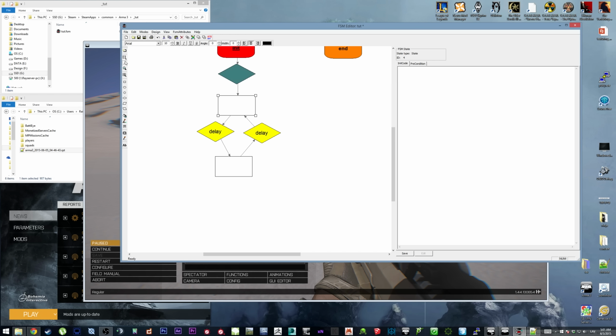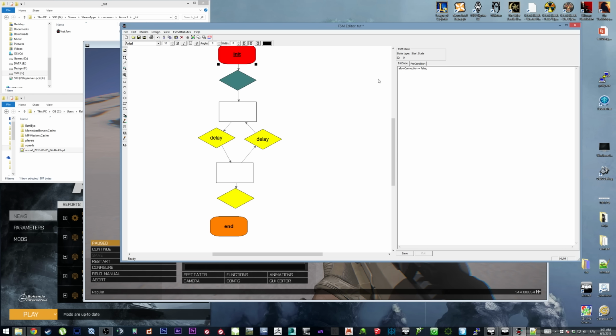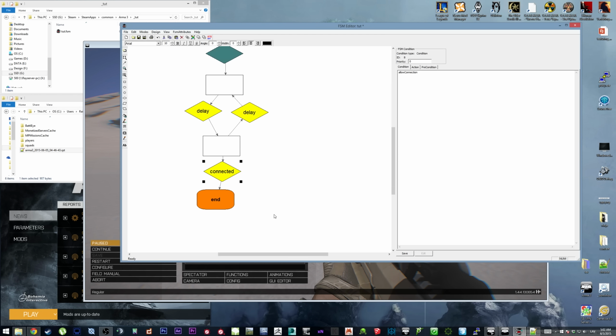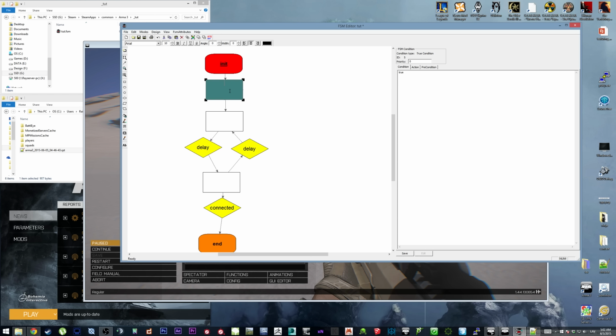Hold on. Okay, so we're actually gonna need one more condition. So one more condition, and move the end state here. And if you remember, I defined the allow connection boolean. So we're gonna have this connected kind of stuff, and we're gonna have connection. So if connection is true, we will end this FSM script. Essentially, we're gonna start from the end. And system chat format, that's fine, let's just leave it that way. So true.